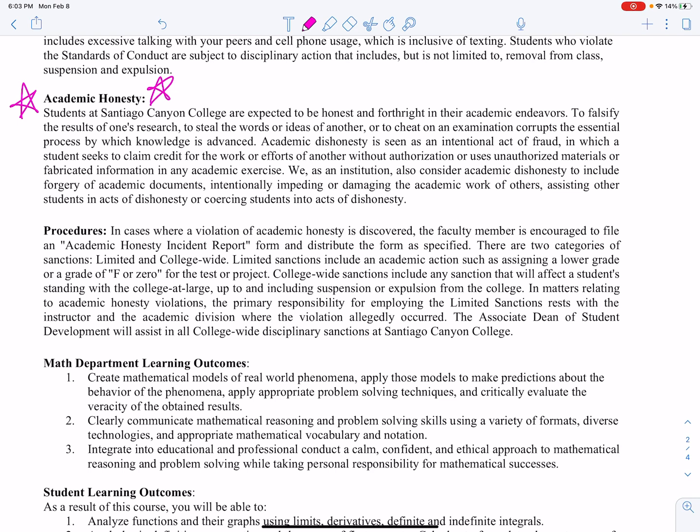Academic dishonesty is seen as an intentional act of fraud in which a student seeks to claim credit for the work or efforts of another without authorization or uses unauthorized materials or fabricated information in any academic exercise. We as an institution also consider academic dishonesty to include forgery of academic documents, intentionally impeding or damaging the academic work of others, assisting other students in acts of dishonesty, or coercing students into acts of dishonesty.